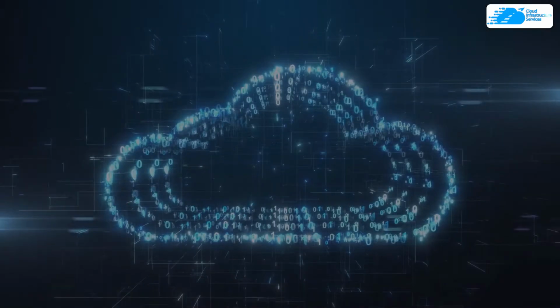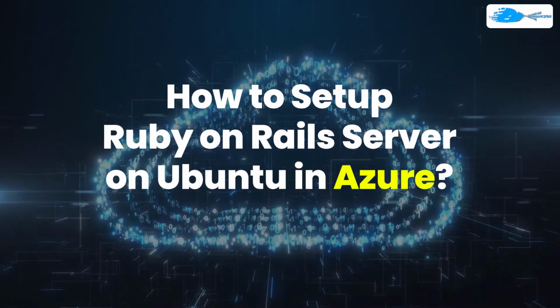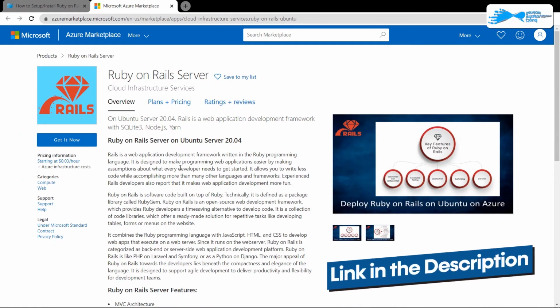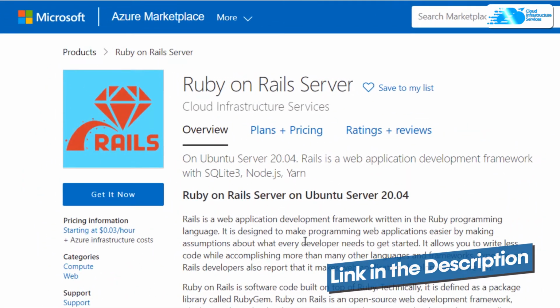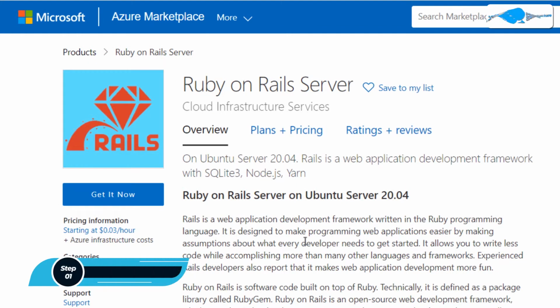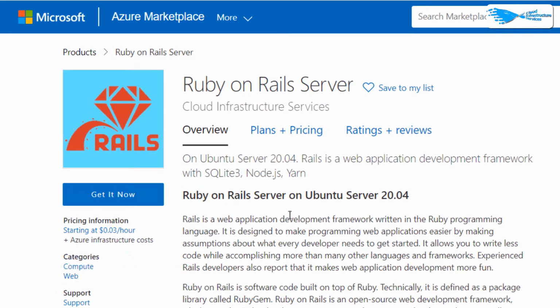In this video, we are going to show you how you can set up a Ruby on Rails server on Ubuntu hosted on Azure. So simply click the link in the description box to come to this marketplace listing for Azure, and from here you want to create a new virtual machine with this particular image. Now this image comes with pre-installed Ruby on Rails, SQLite 3, Node.js and Yarn.